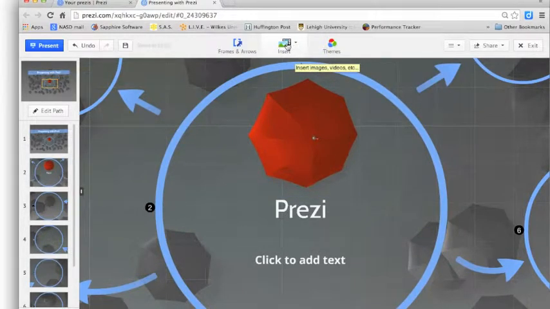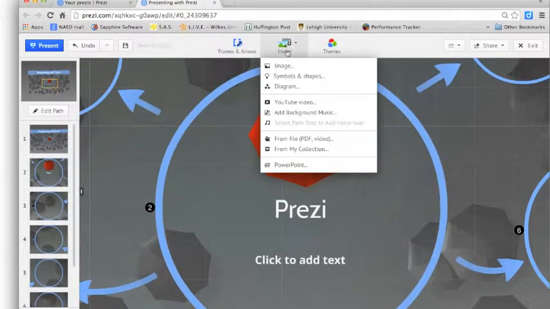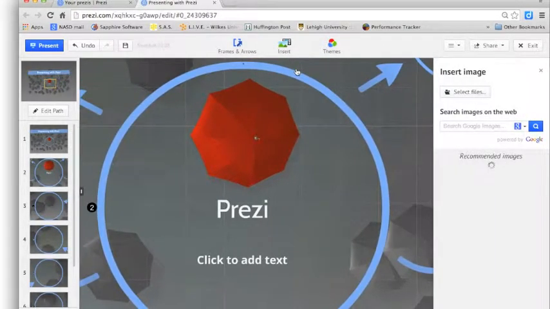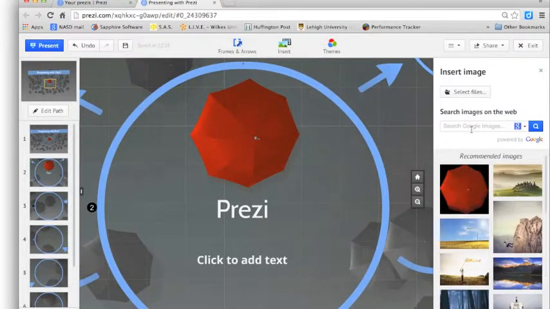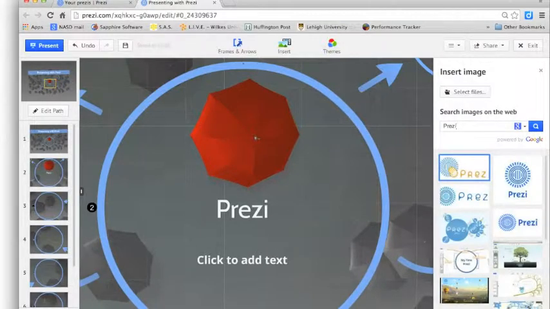I'm going to go ahead and insert an image as well. You simply click on the Insert button. You can see I can add YouTube videos, I can add files such as other PowerPoints, but all I want to do is simply put an image in. As soon as I click that button, a Google search bar pops up on the side. And I can put in any term that I want. So in this case, let's just click Prezi.